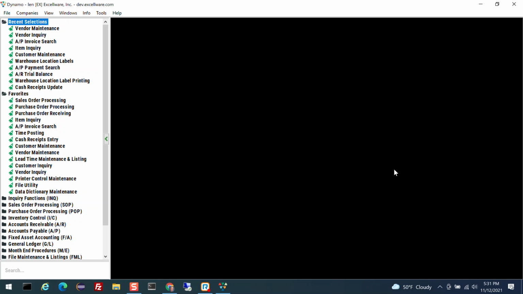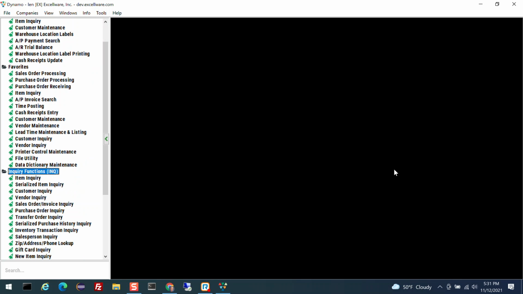Once the tree control displays on the left, you can use the arrow up and down keys to move up and down through the list of menu options. The arrow right key is used to open a menu, like the INQ menu here, and the arrow left key can be used to collapse it.